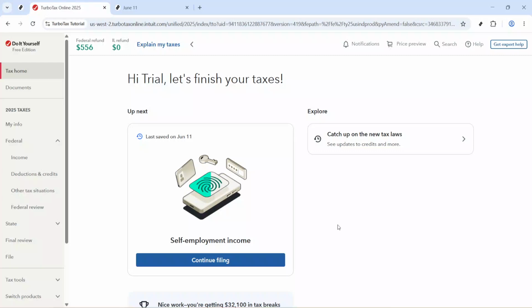In today's video, I'm going to teach you how to file an amended return on TurboTax. If you need to correct something on a tax return you already filed, TurboTax makes it fairly straightforward to find the amendment section. In this walkthrough, I'll show you exactly where to go and what to look for so you can move forward with more confidence.